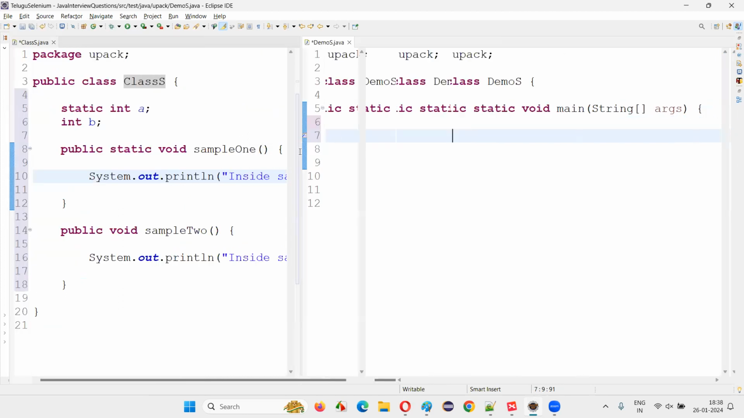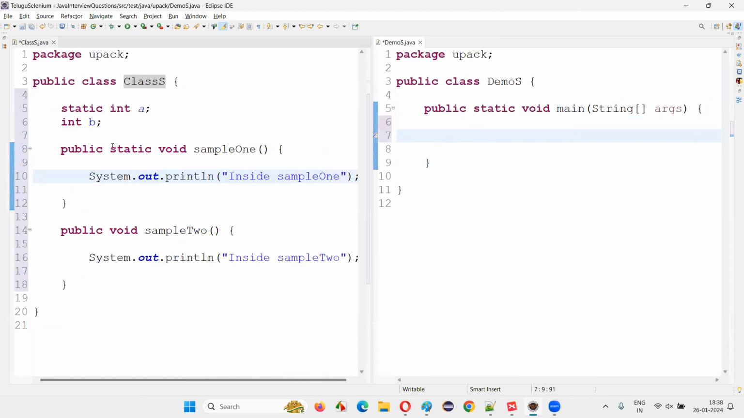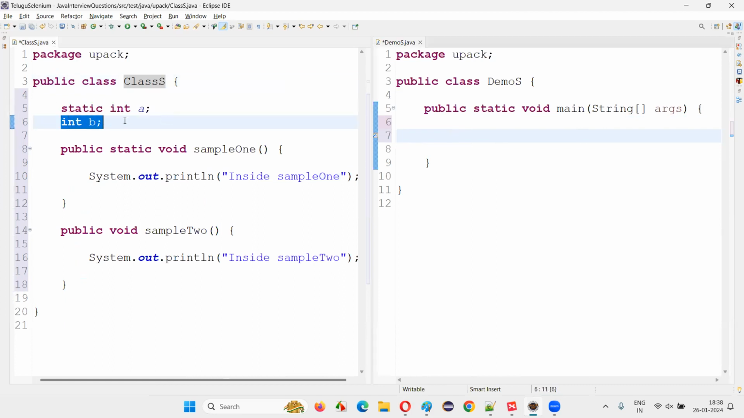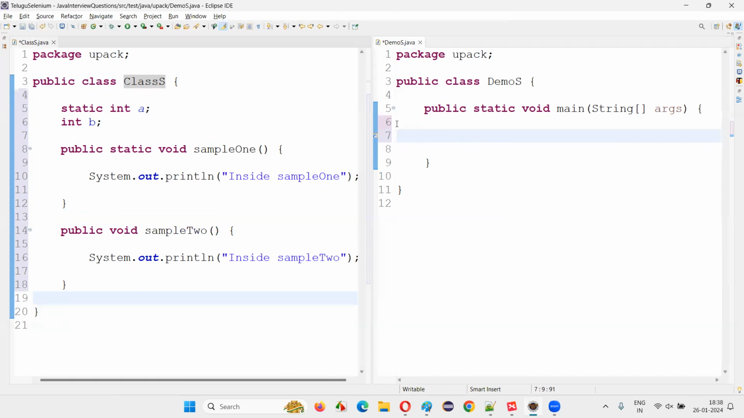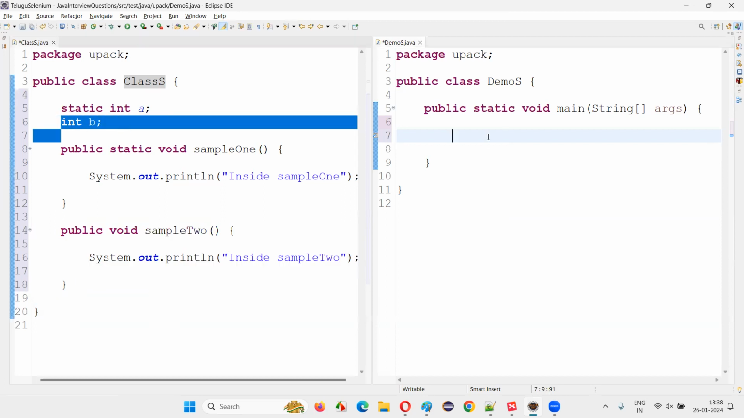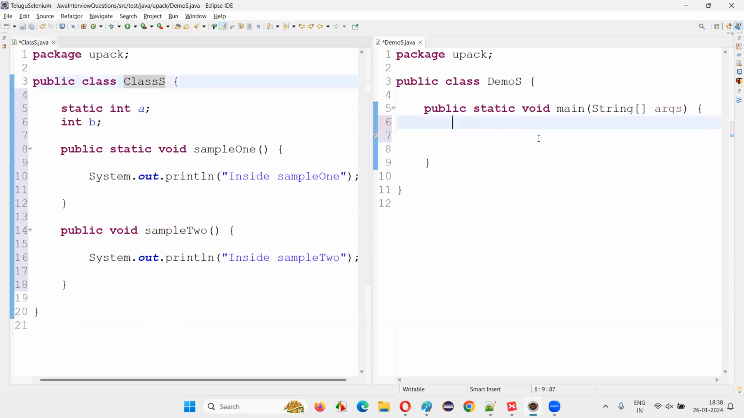I'll just minimize this so that you can have more space to see the code. Here we have the class containing one static variable, one non-static or instance variable, and this is a static method and this is an instance method, or non-static method. Now, in order to access the instance variable and instance method, which are not static type, for that I need to create an object for the class, right?